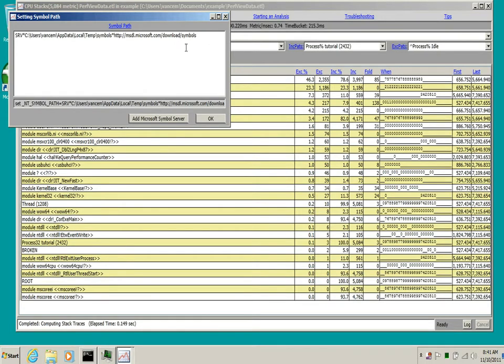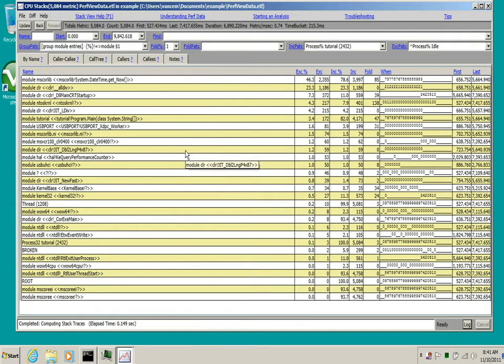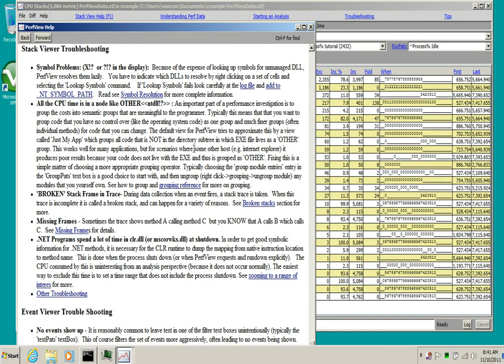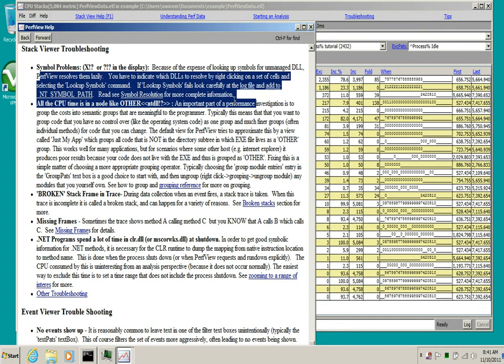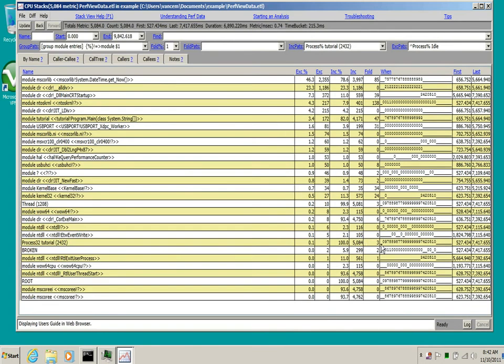So that's pretty much what you need to know in order to resolve symbols, unmanaged symbols, with PerfView. If you have problems, there is a section on symbols in the troubleshooting guide. It talks about symbol resolution and exactly what PerfView does. And with that, good luck with symbols.